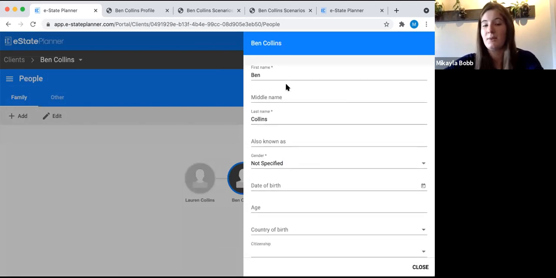So when you're adding anyone on the family tree, the key things are going to be first name, last name, and you're going to want to change the gender to however they specify, just so the wording of the will comes out properly. If you don't choose a gender, you can leave it as unspecified, but in the will it will say he or she throughout.